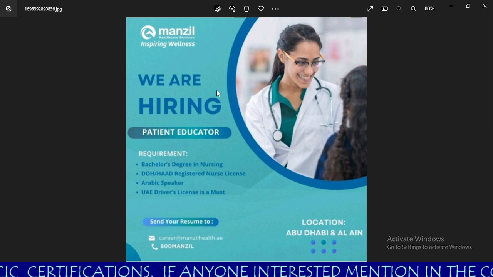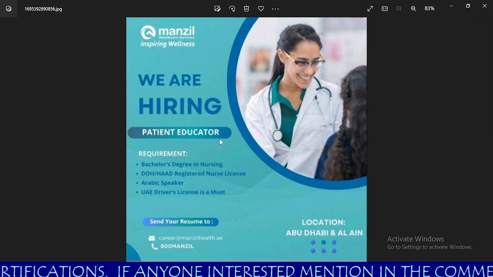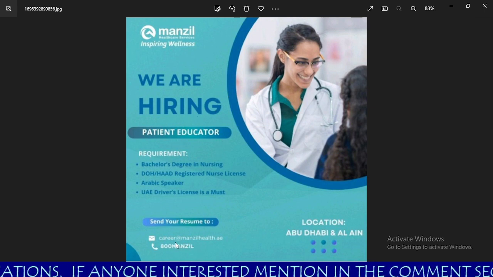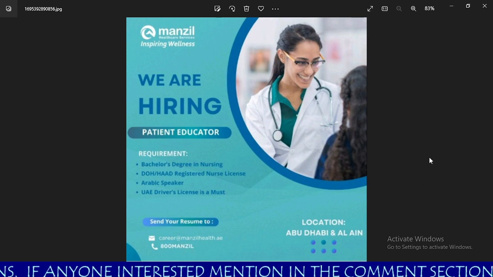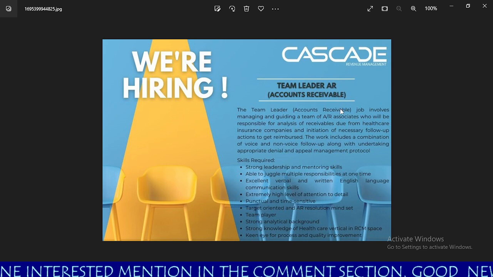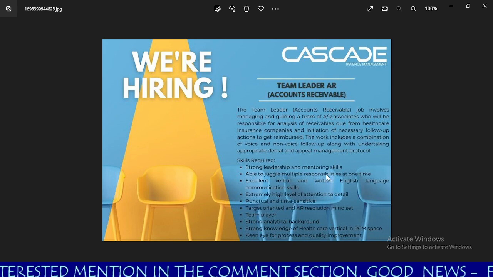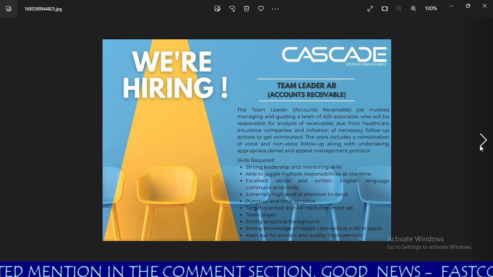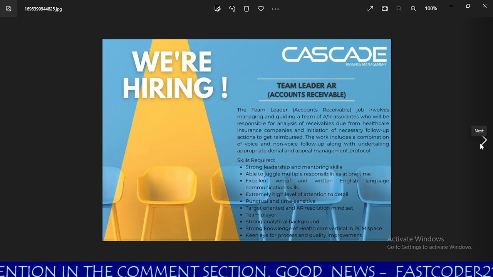So next one is for Manjil. We are hiring a patient educator. They have provided their email ID here. You can apply using the email ID. So next one is for Cascade, Team Leader, AR account receivables. They have provided their email ID. You can apply using their website.